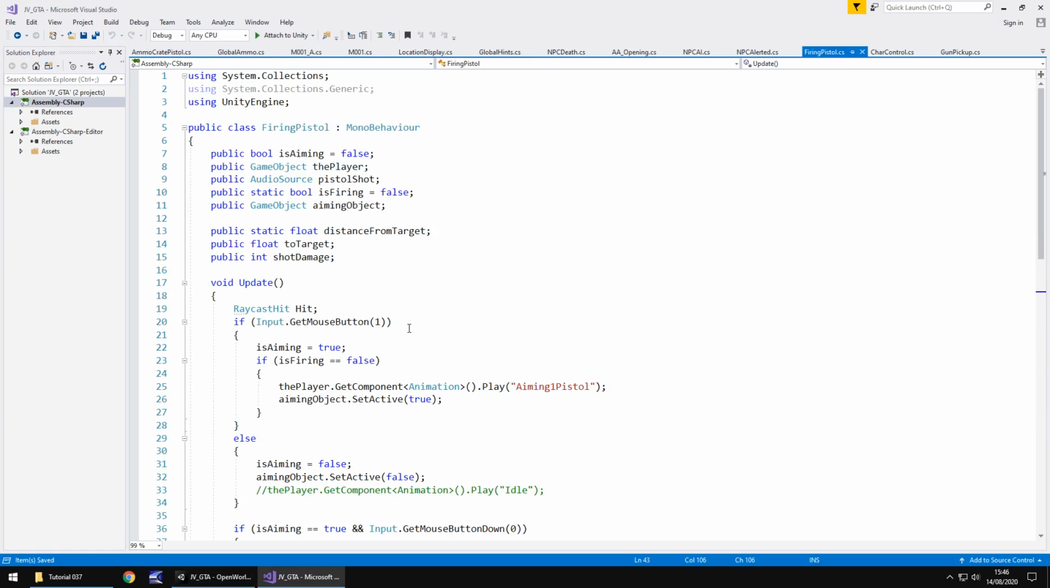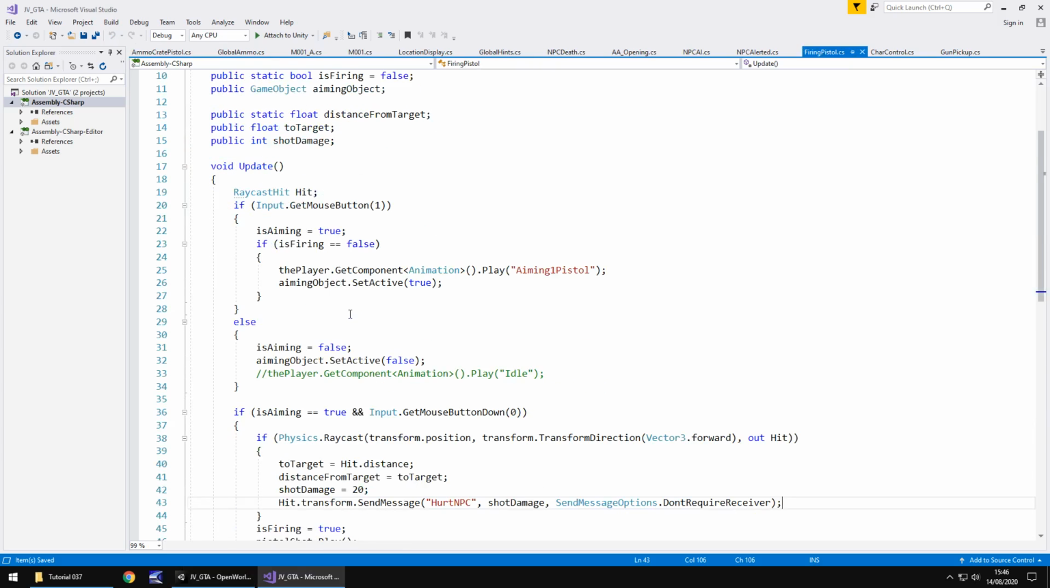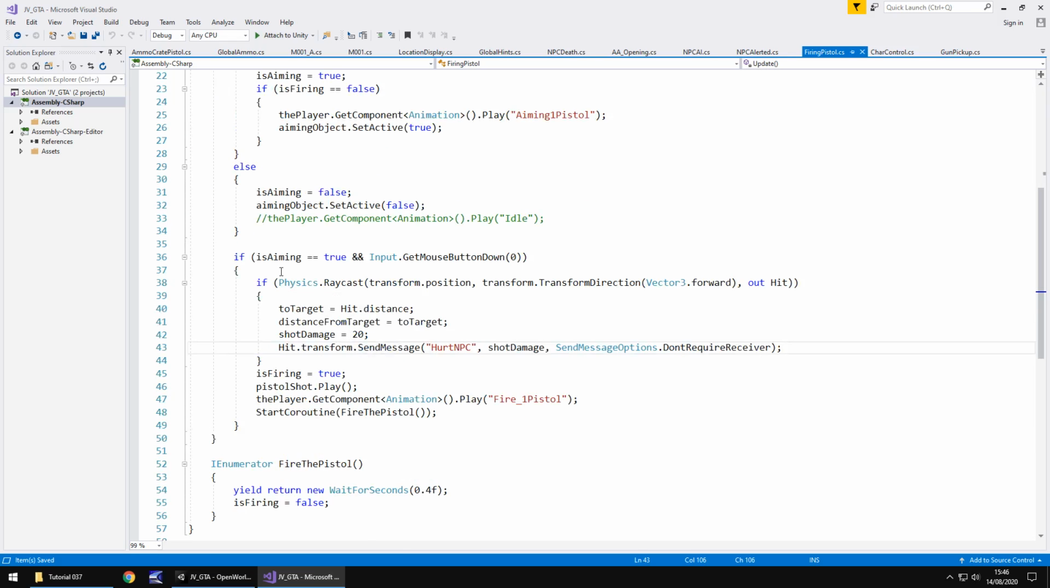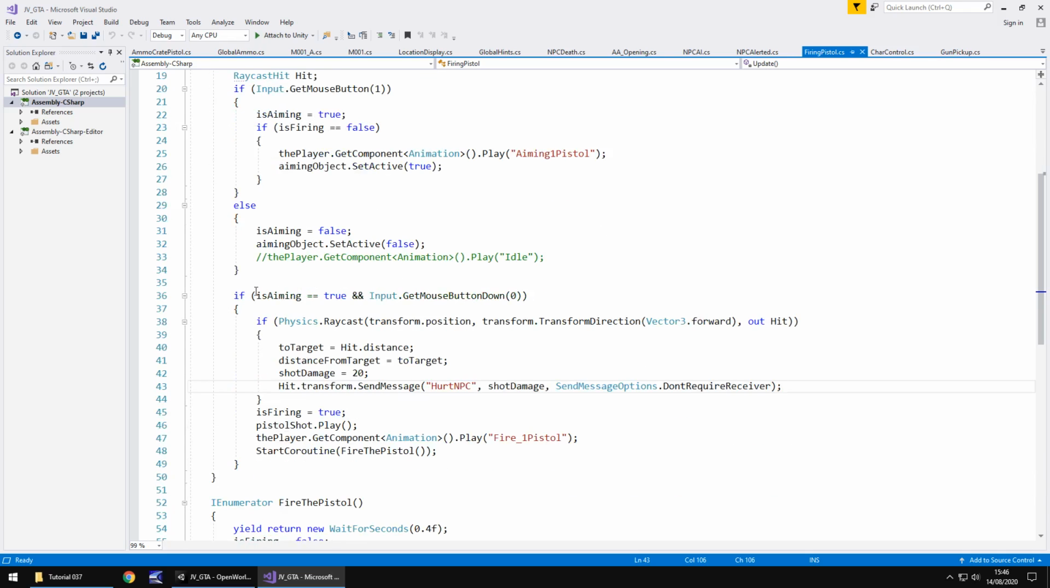And what we need to do is there are a couple of different ways you can do this. You can either directly reference that other script, or you can have a variable in here that will constantly do that. Now, I'm thinking the best way to do it is directly reference the script, but we'll see what happens. So we want to be able to aim the pistol, but not fire it if we have zero ammo. So that's going to have to go here, where we've got is aiming is true and input get mouse button down is zero. So we're pressing the left mouse button to fire at that point. So we cannot fire if we have zero.